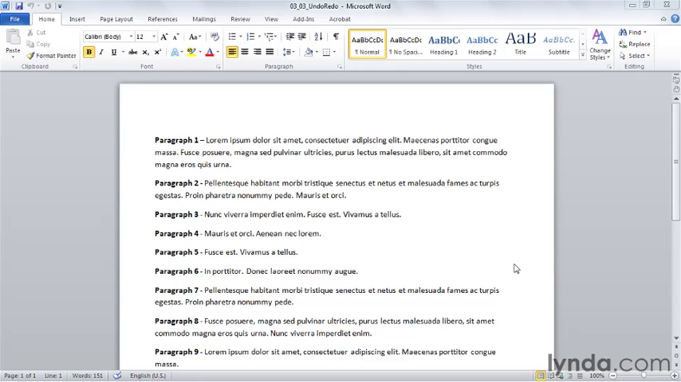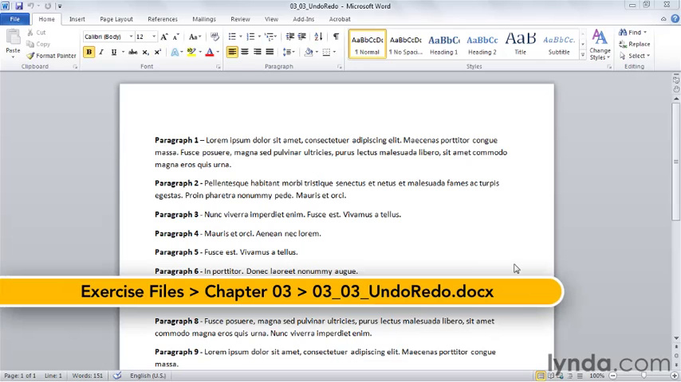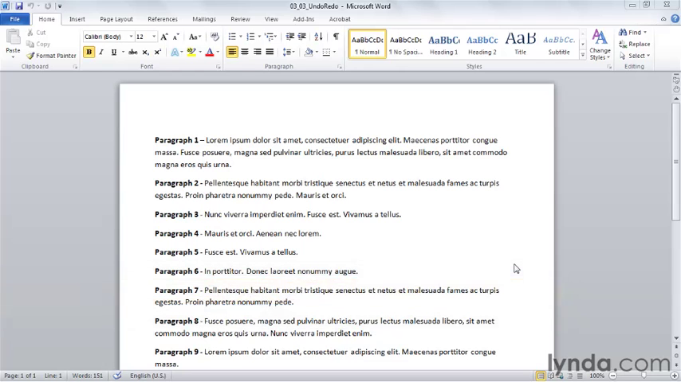Do you ever edit your document, make a change, and then almost immediately wish you hadn't? You can undo and redo up to 100 changes in Word 2010, and you can repeat any action you take as many times as you wish.